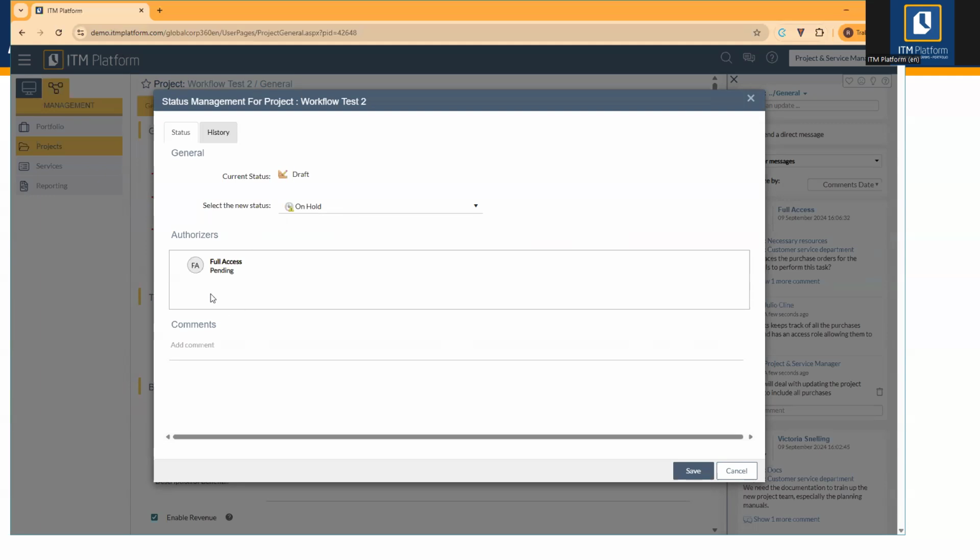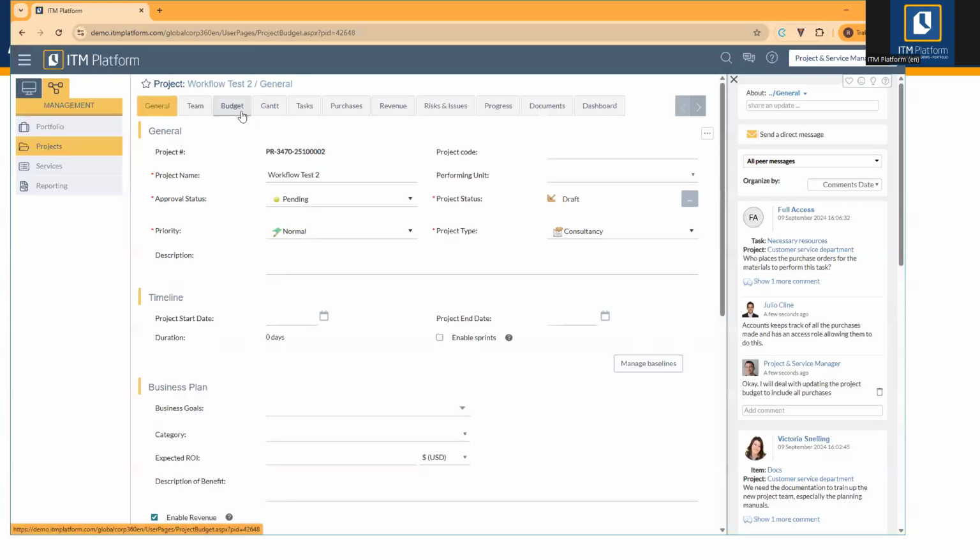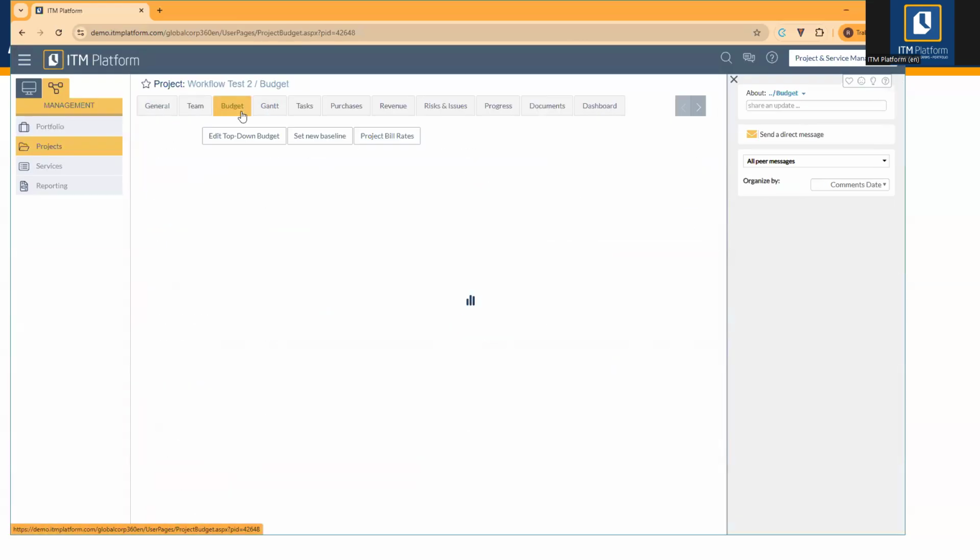Oh, sorry, I just forgot. Remember, we created a rule, we created a condition. It is entering the planning state because the criteria is not met. Therefore, there is no need for authorization to happen. But what happens now if I go to the budget? Remember, it was a top-down budget.